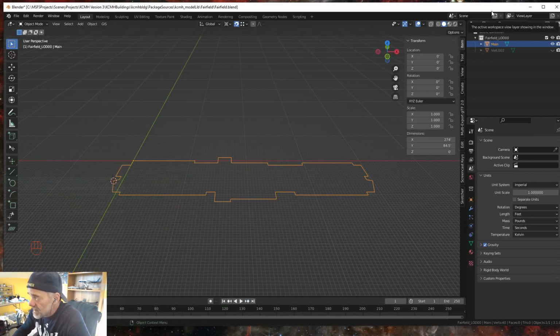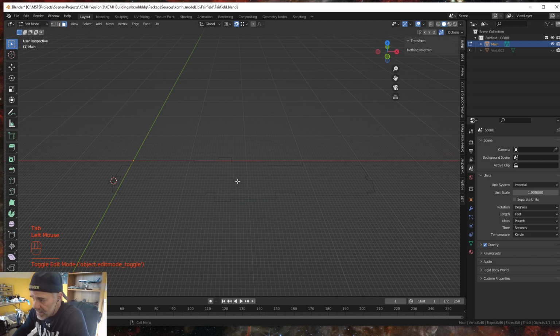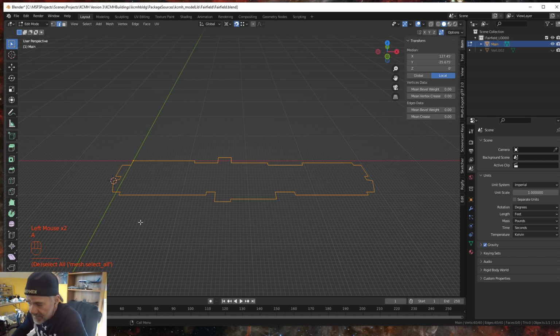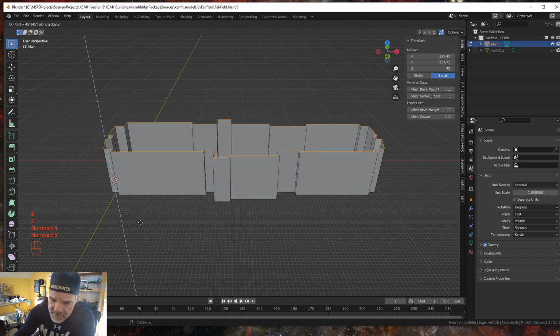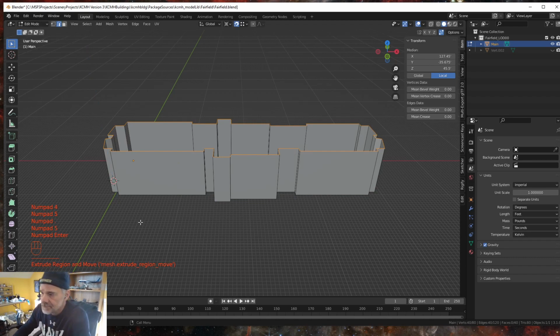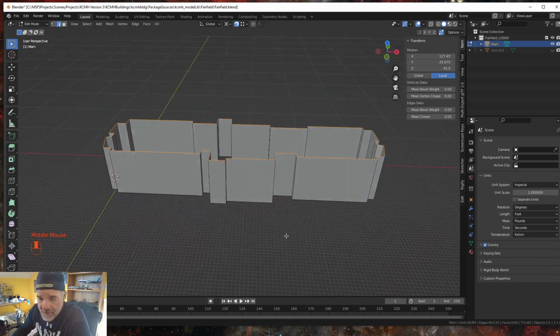All right, 45.5. So in Blender, I'm going to select all my edges. I'm going to go back into edit mode, and I don't have a face, so I'm going to select with A all the edges, and then I'm going to extrude those in the Z direction, 45.5 feet. Now I got my exterior walls.